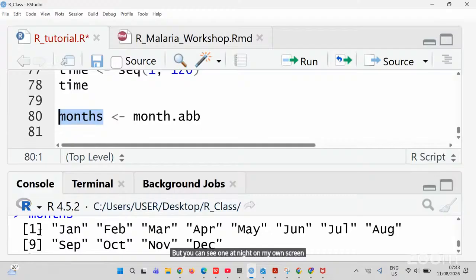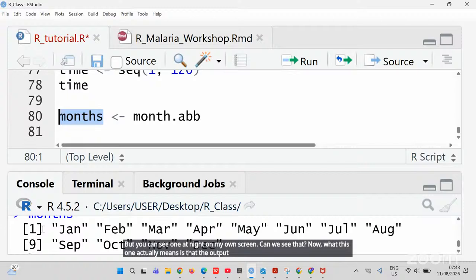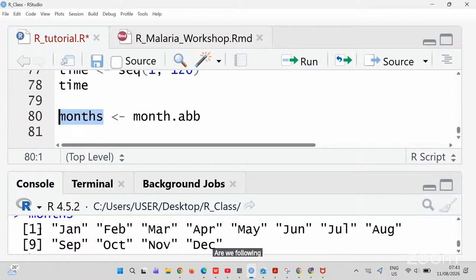Now, what this actually means is that the output is a vector. So this 1 and 9 represent the index number. This 1 corresponds to January, and this 9 corresponds to September. January has the index of 1, then the others follow 2, 3, 4, 5, 6, 7, 8. September has the index of 9, then 10, 11, 12.